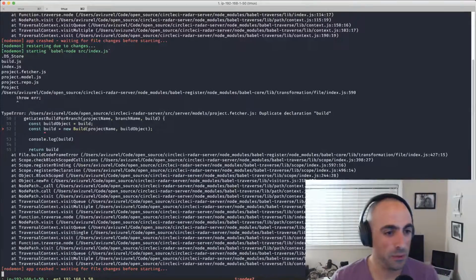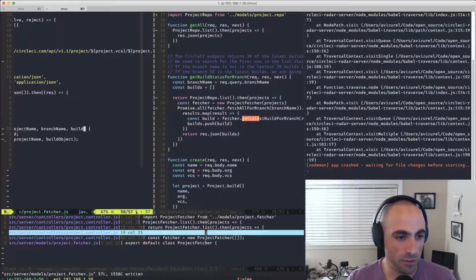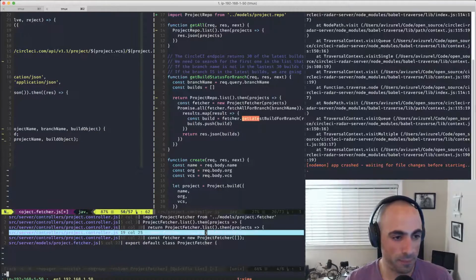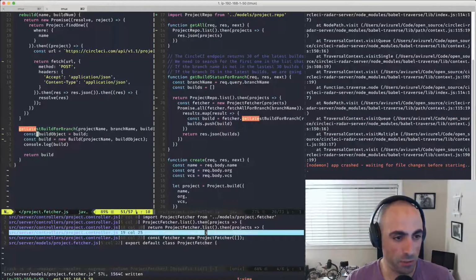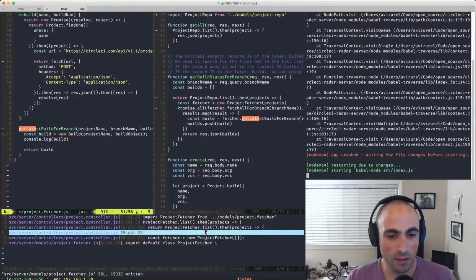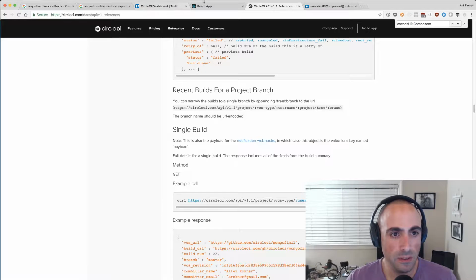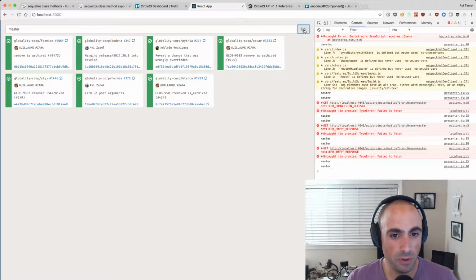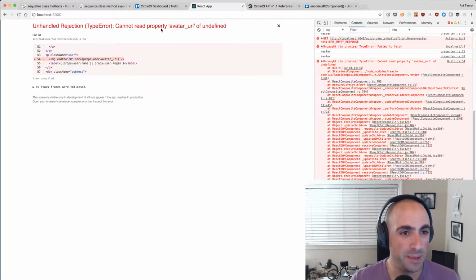Const build equal new build. Oh, I see what the problem is. So this is build object. Okay, so then this one const build object equals build, and I don't need that. Great. So now, if we hold still, oh, everything blew up.